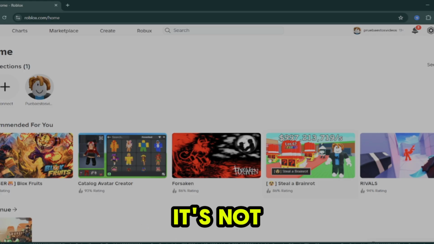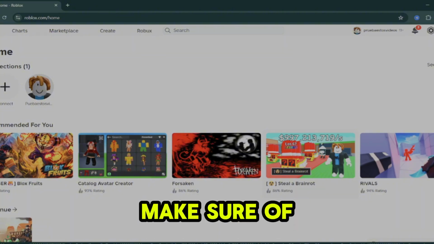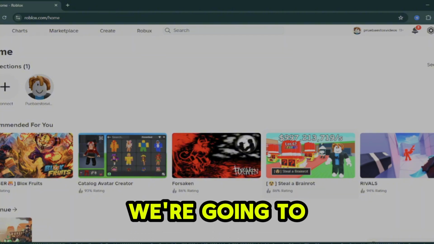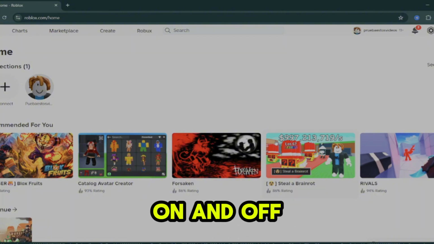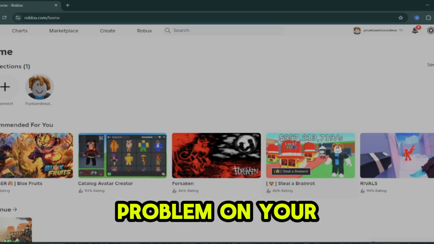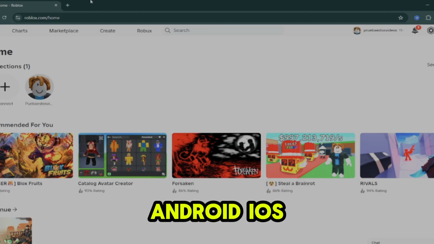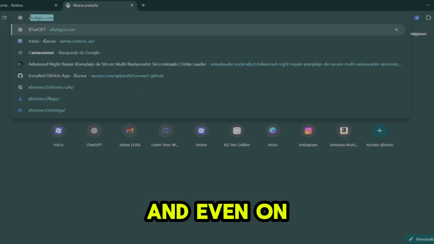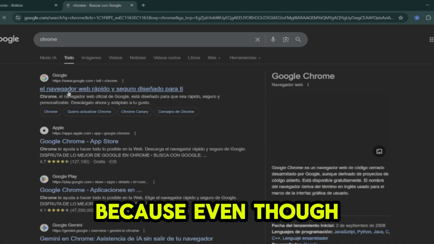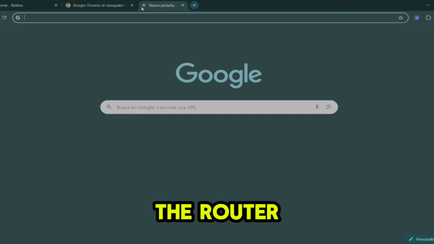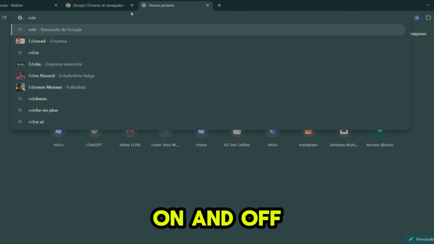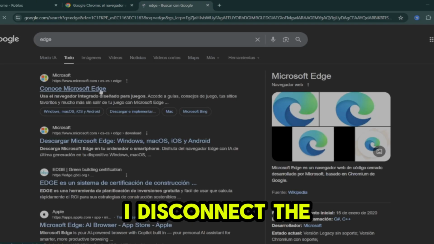First, we need to check if it's not a connection problem. How can we make sure of this? First of all, we're going to turn the Wi-Fi on and off. You can do this without any problem on your mobile device, Android, iOS, iPad, whatever you have at hand, and even on my computer. Because even though I'm playing connected directly to the router, I can still turn my Wi-Fi on and off. And that way, I disconnect the internet.